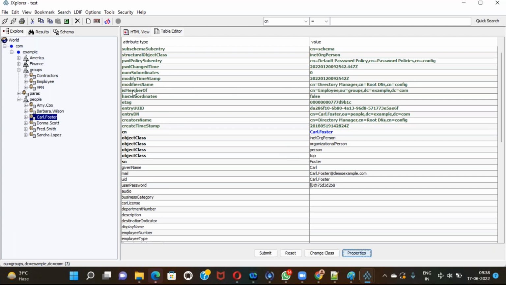And if you observe, isMemberOf is a multi-value attribute. This attribute can store multiple values, whereas people will have only a single user first name and last name. These are all single value attributes. You'll have only one username, you won't have multiple usernames. You'll have only one first name. That's why these are single value attributes. isMemberOf is a multi-value attribute. It can store multiple values.